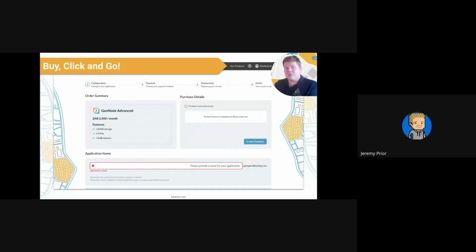Getting started with geospatial hosting is super simple. I mean, I've tested it a few times. I can get it through, so most people should be able to go through it. The first step is to pick your stack. So you're picking GeoNode, GeoServer, or G3W. Then you choose a plan or tier from a personal to enterprise scale.